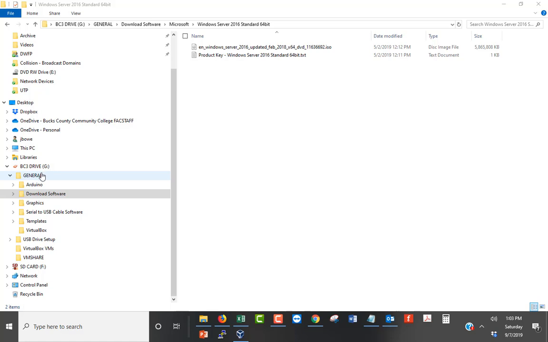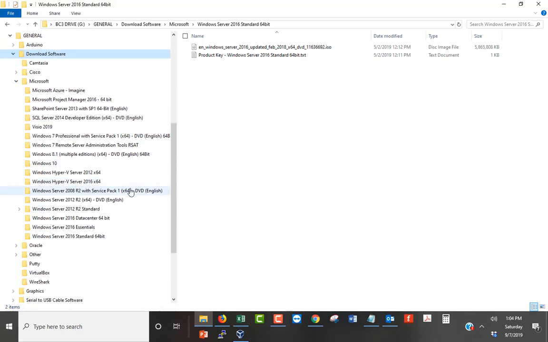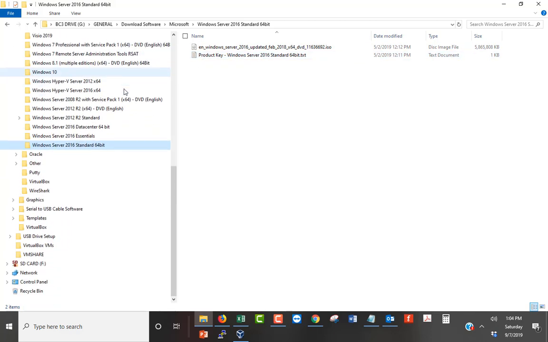The first thing that I've placed on there is all of my downloaded software, and specifically what we need is, drill down to Microsoft, we're going to be loading up the Windows Server 2016 Standard. You'll notice in the folder that I have the ISO file and a text file containing the product key.